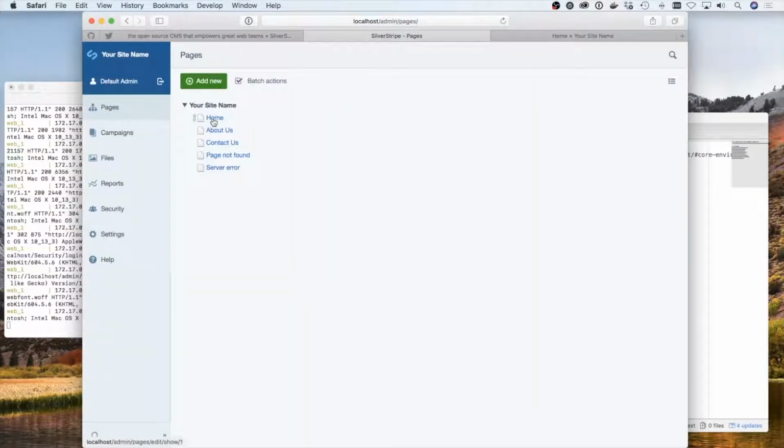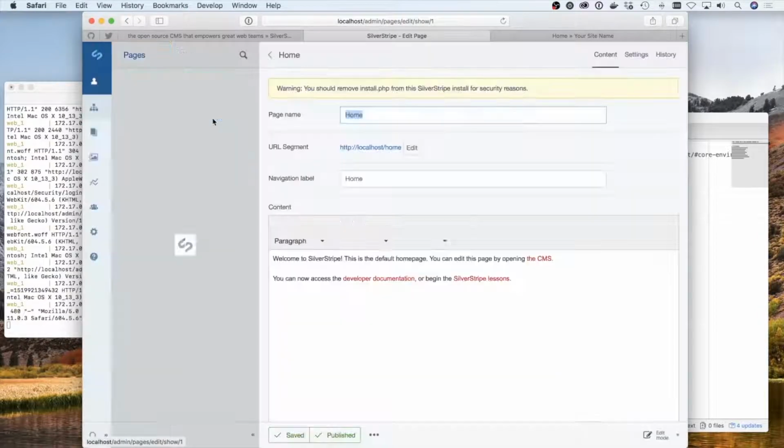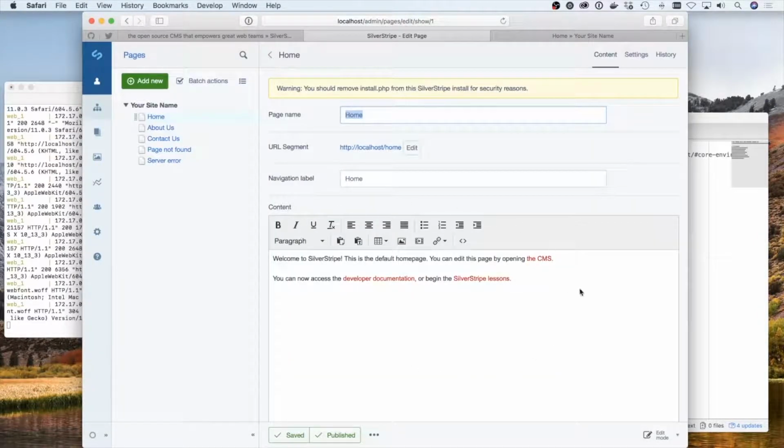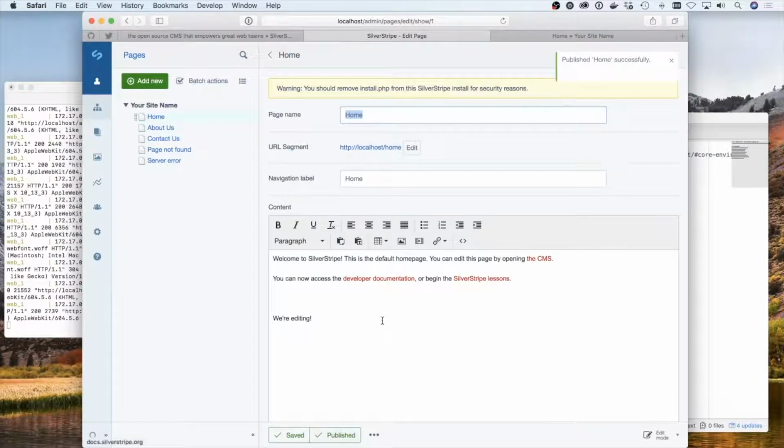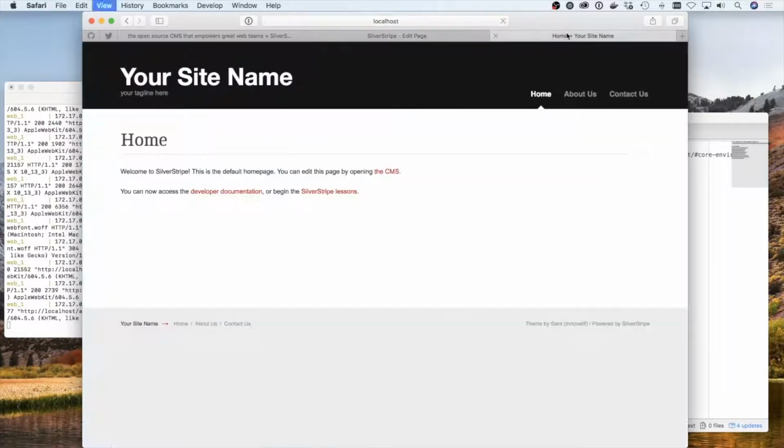So let's go ahead and make some edits. Let's change our home page. Here's our content field. And we hit Save Draft to save our changes without actually publishing it to the live site. And Save and Publish to put our changes to the live site. This is just a demo, so we'll publish everything. Now when I look at my home page, I see the changes I've made.